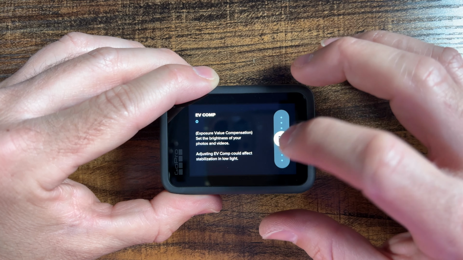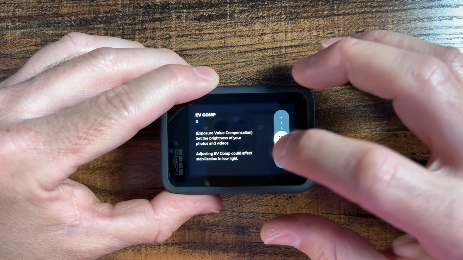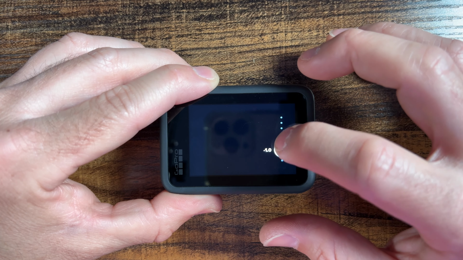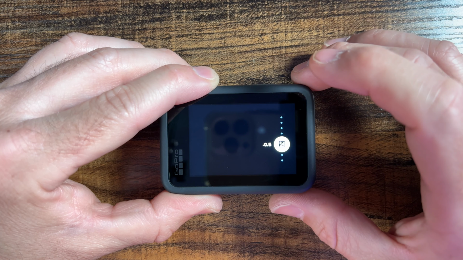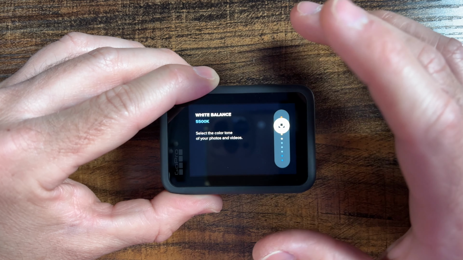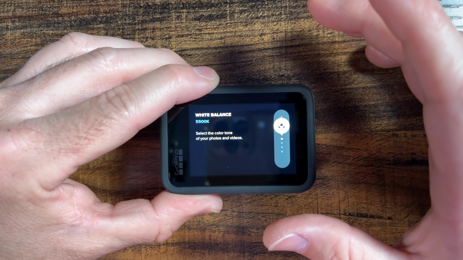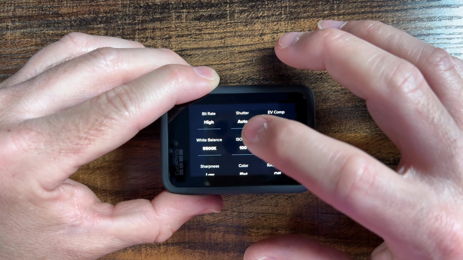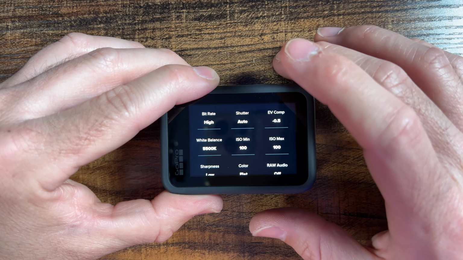EV comp, I usually leave that on -0.5, just because GoPro tends to overexpose your image just a little bit, so I usually leave it on -0.5. White balance, you can leave that on 5K or 55K, depending on the brightness of the day. ISO min, I'll leave that on 100.